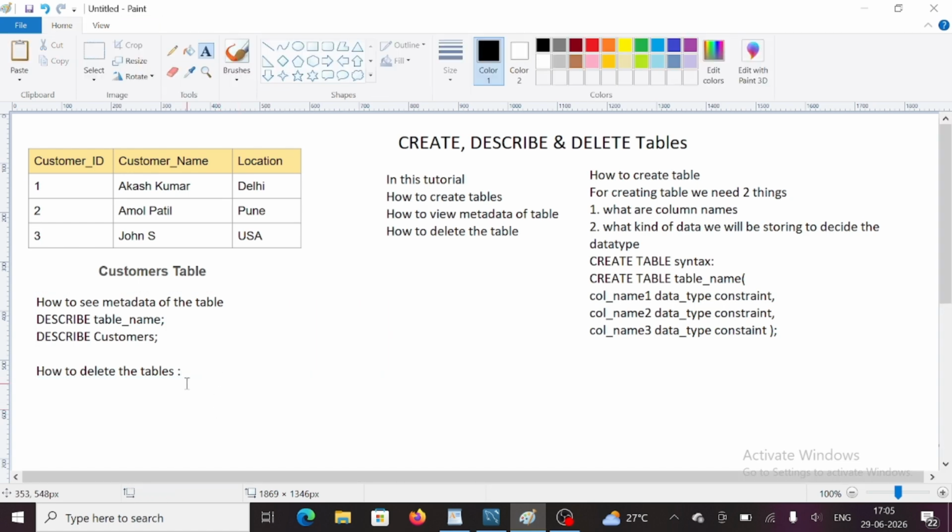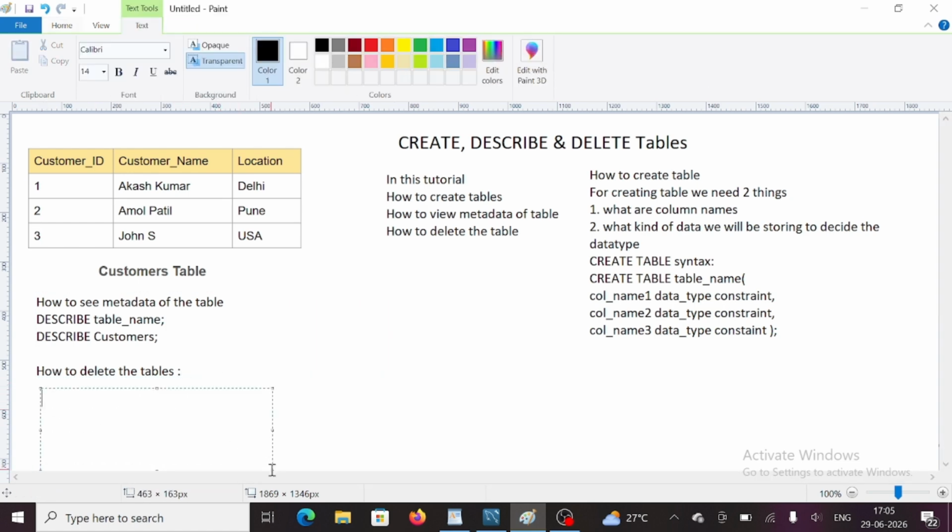So for deleting tables we have to use the drop command: drop table, and then give the table name. Then our table will get deleted. So this thing we have to consider. We have to be very careful when deleting a table. Only when that table is no longer required can we delete it, using drop table table name.